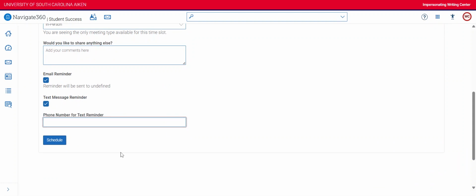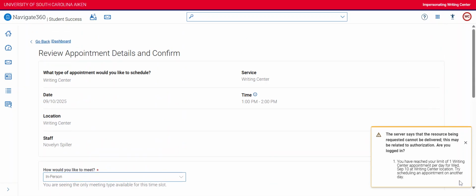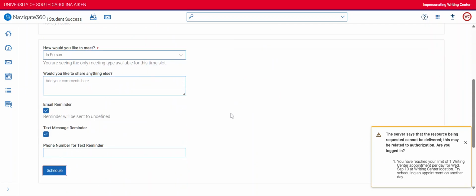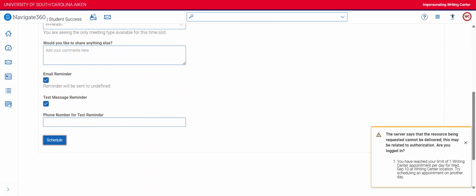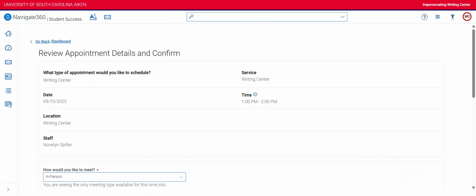Once you click schedule, it's telling me I've reached my limit of 1 per day Writing Center appointment, but if that's available to you, it should schedule you right away. Then you can see that you have scheduled that, and you'll get an email from us confirming that appointment. From that point on, just drop in to see us, and we'll be happy to help you out.